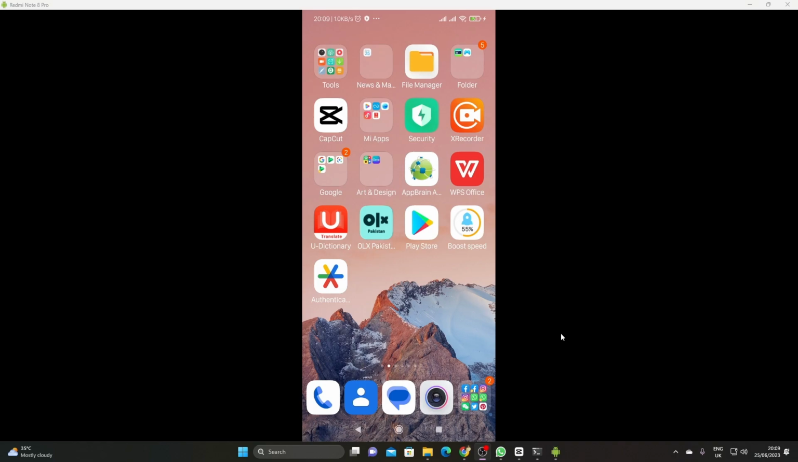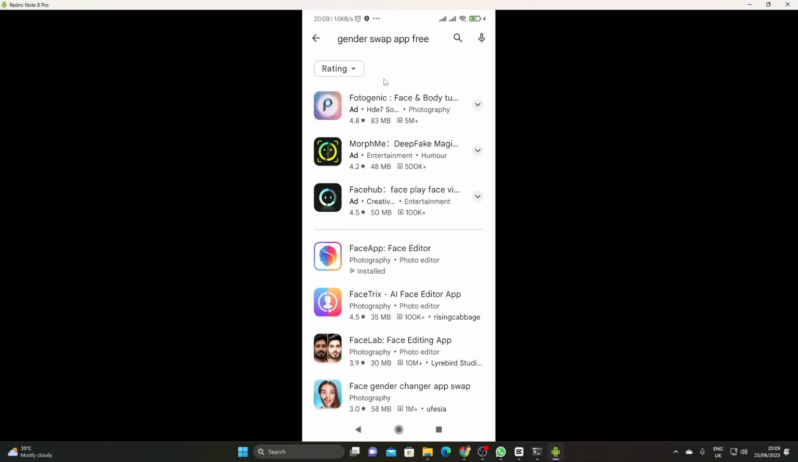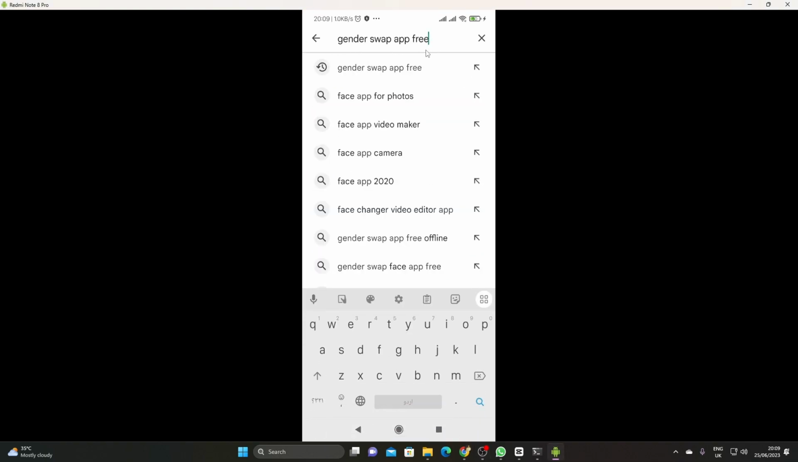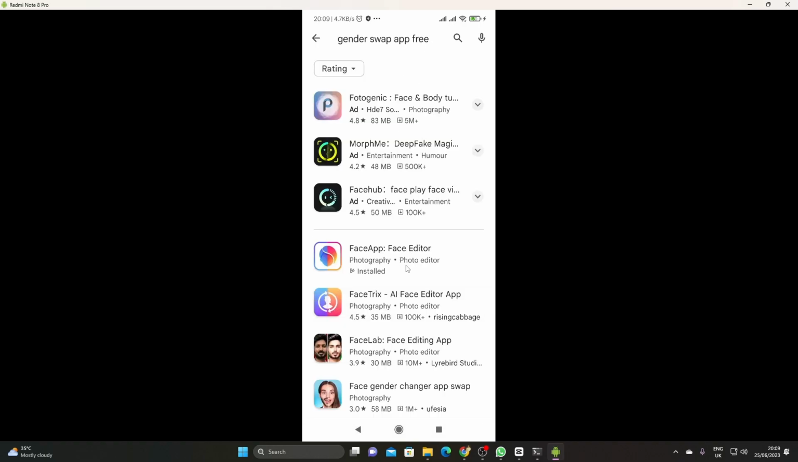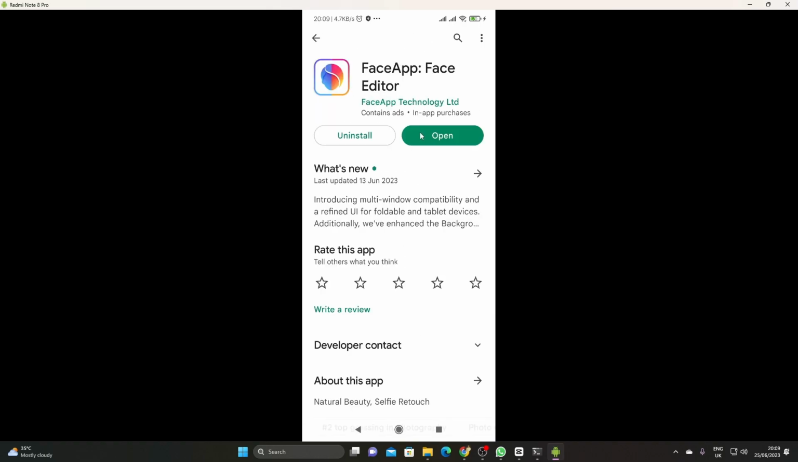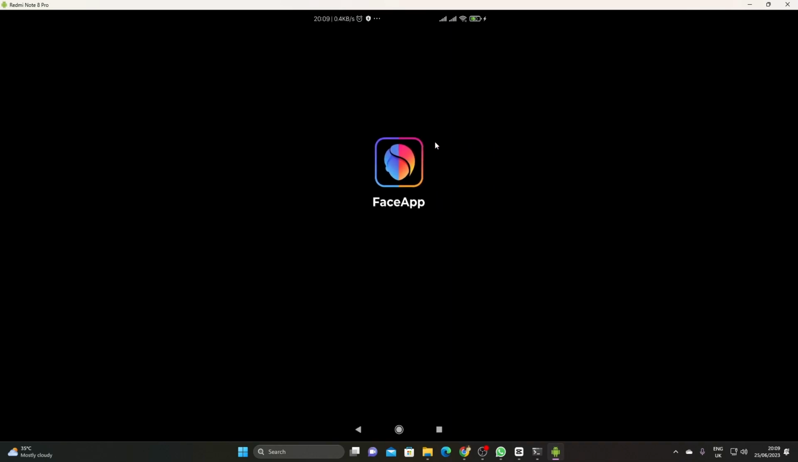First, you have to download an application from your Play Store or Apple Store. In the store you have to simply write gender swap app free and you will get this application, FaceApp. You have to download this application first in order to use gender swap filter. Now I'm going to click on open.